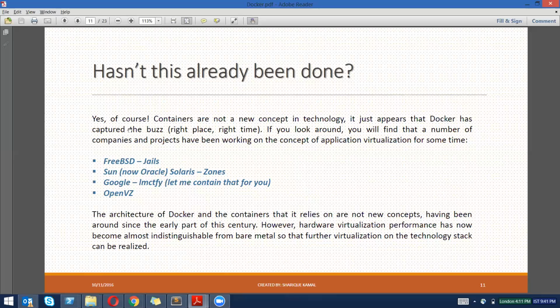So the important point I want to convey is that Docker is new, but the container technology is old. If you see the names on the screen, FreeBSD, Sun Solaris Zones, from Google you have IMCTFI, OpenVZ, LXC. All these are technologies which have been there for quite some time. What happens is Docker has made it surprisingly easy, many times easier, and that is why it has suddenly become very popular.